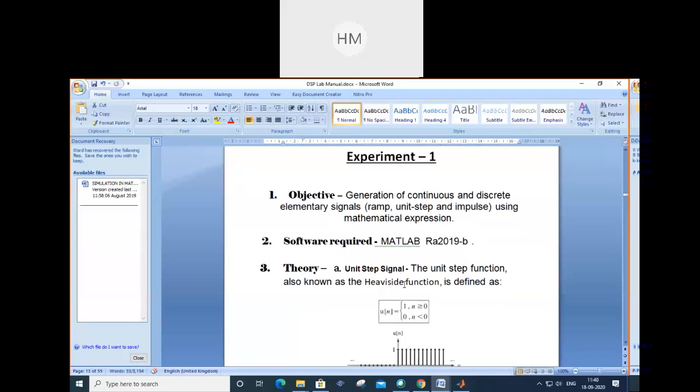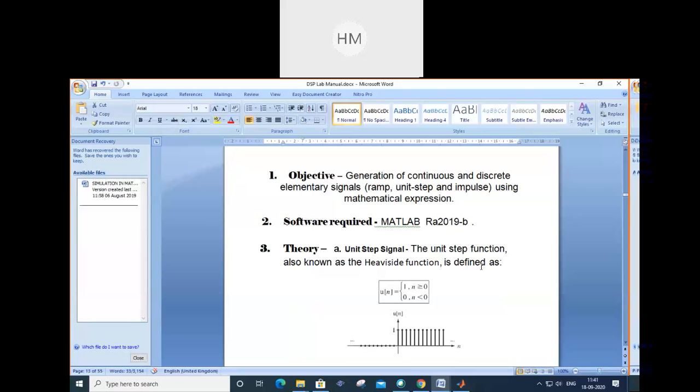So what is the unit step signal? Unit step function, also known as the Heaviside function, is defined as u of n is equal to 1 for n greater than or equal to 0, and 0 for n less than 0. So this is your unit step function. Yes, students? Unit step function, okay, u of n. So we have to generate this kind of signal.